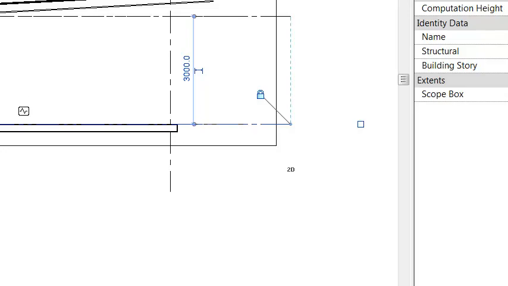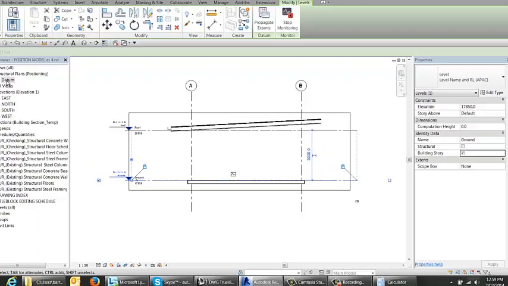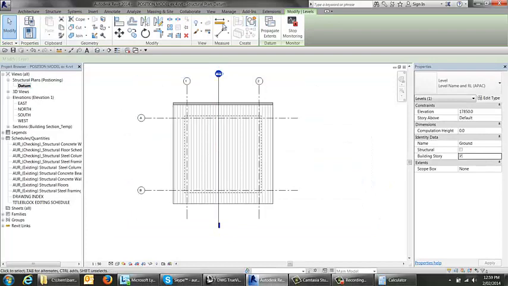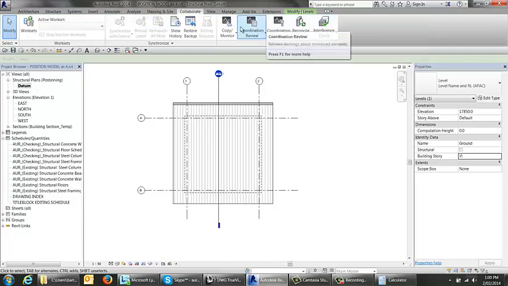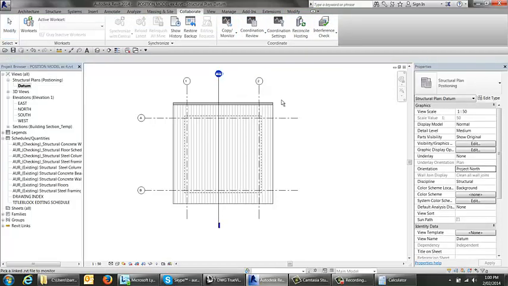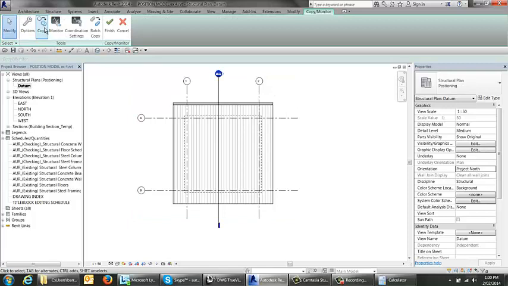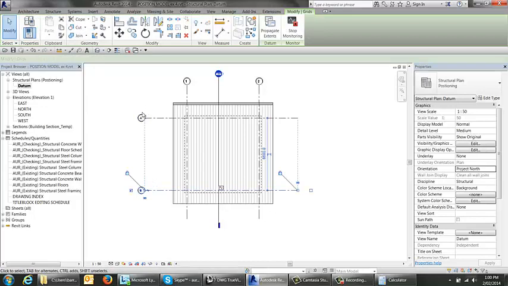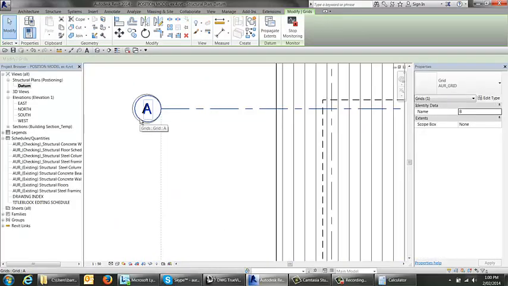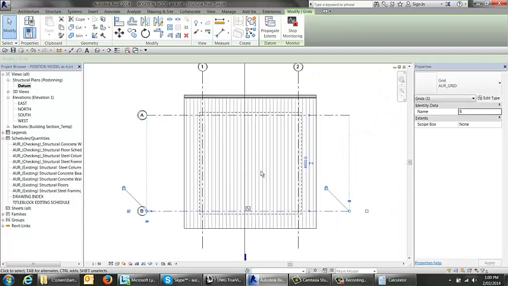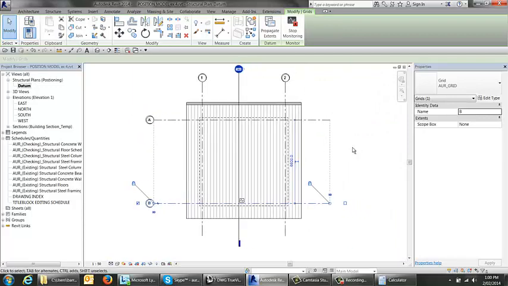Now I'm going to go back to our plan view, and I'm going to go Collaborate, Copy Monitor, Select Link, pick the architect's file, Copy, and I'm going to pick this grid, this grid, this grid, and this grid, and go Finish. You see now it's placed a grid in our model, but it's monitored to the architect's model. So if they shift the grid, we'll get a message in Revit.